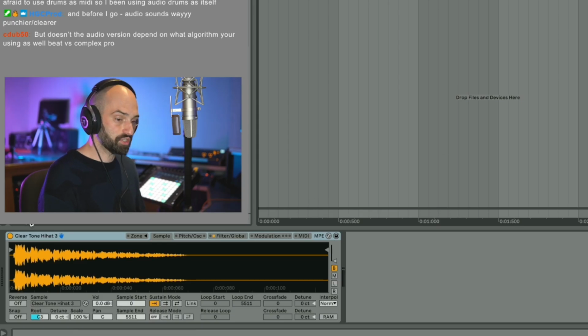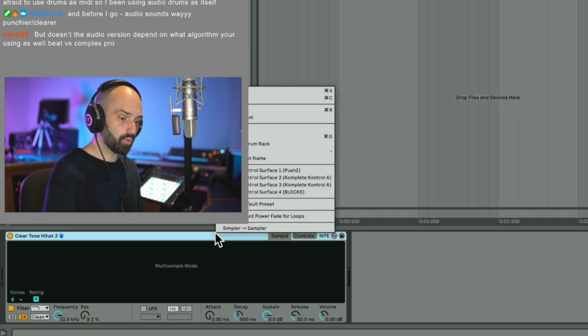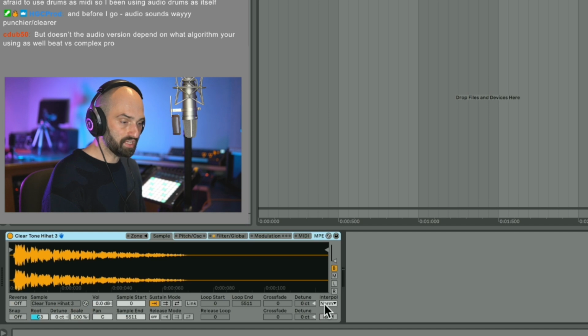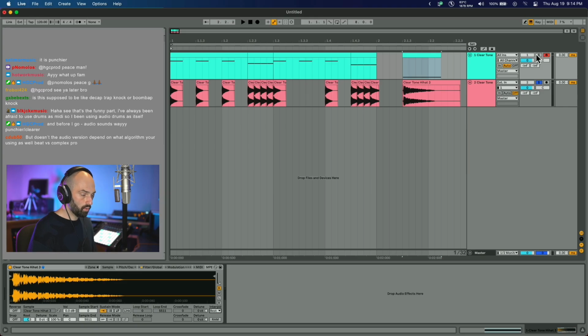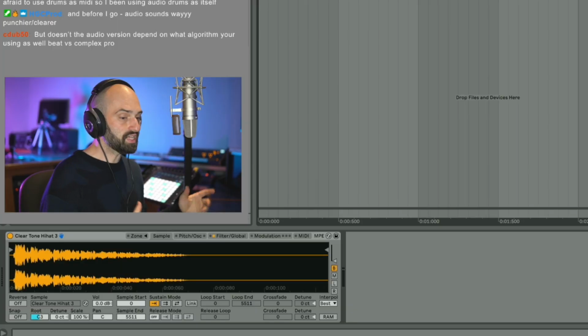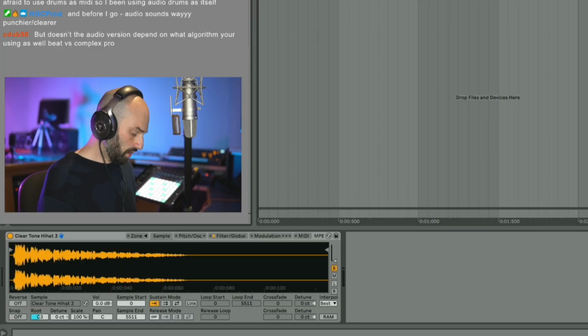To fix it, this is what you do. Once you're in Simpler, you want to right-click and go Simpler to Sampler. And then for interpolation, here on the right, you want to go from normal to best interpolation. Then, when you listen, they sound identical. You guys got that?